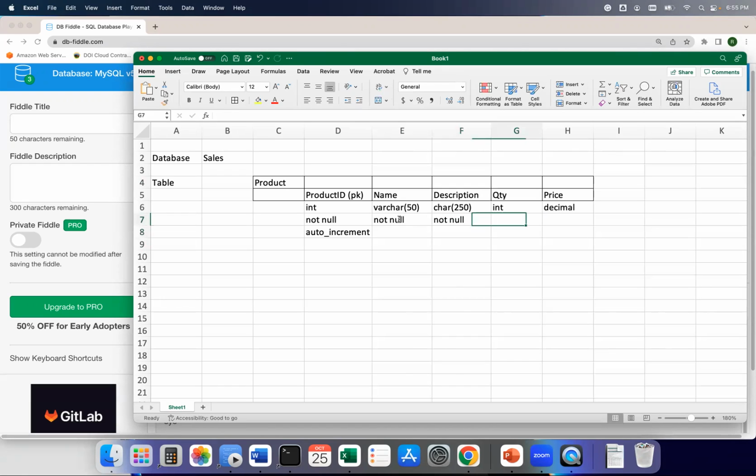Quantity, so think about it. That quantity basically represents how many items you have in hand. If you don't have anything, you can simply say 0. So in this case, I'm also going to say not null, which means whether I have something or not, you put a 0 or put a value.